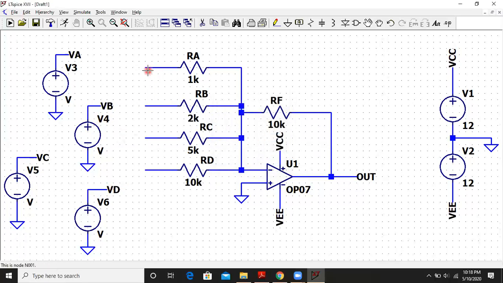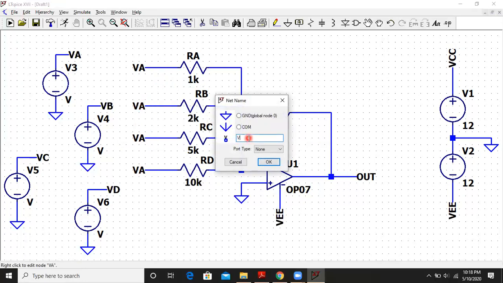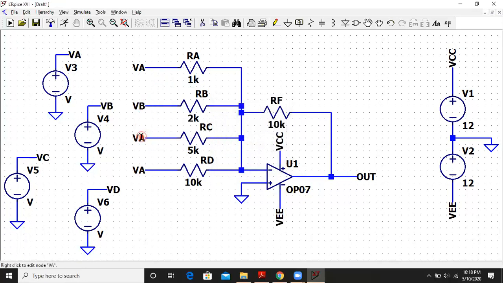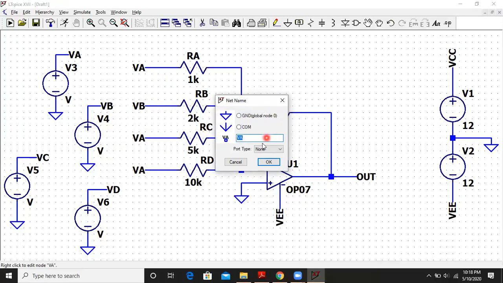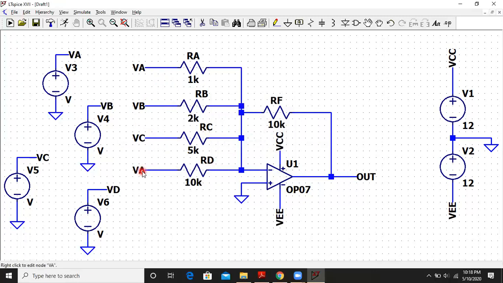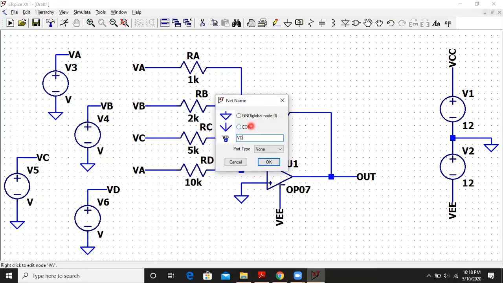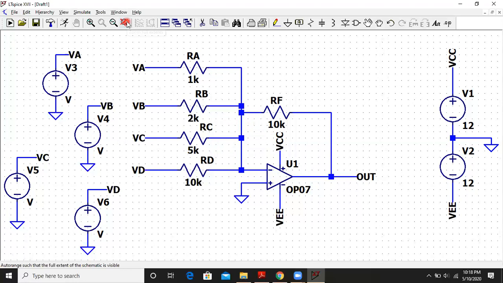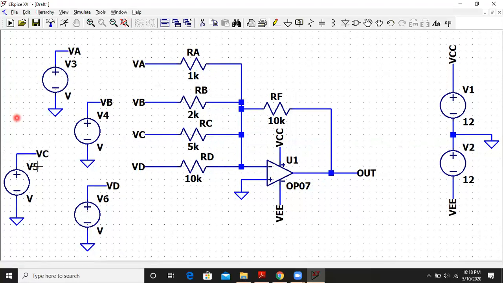So I have renamed them differently and let me label this now as VA. So this will be VB, VC and VD. That's it. The circuit is complete. We just have to give the values of VA, VB, VC, VD.